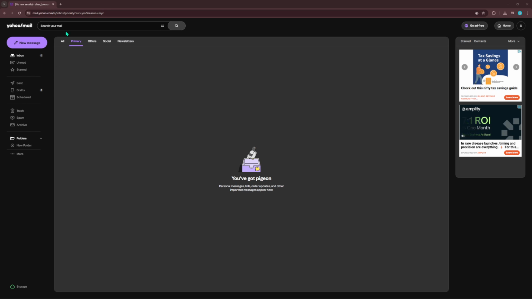Move to the search bar at the very top of the page. This is the universal search field in Yahoo Mail. You can use it to find messages across your inbox, sent mail, and other folders. If you already know a keyword or a sender, you can type that here. For today's task, we're focusing on the date filter, which helps you narrow results with precision.